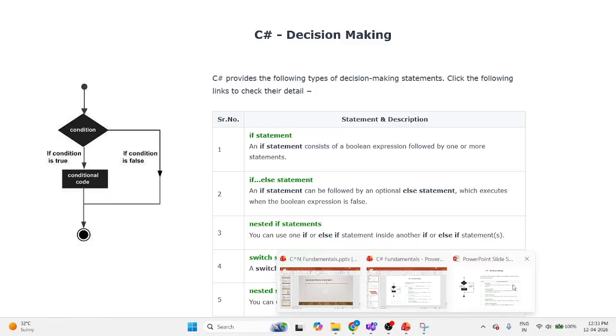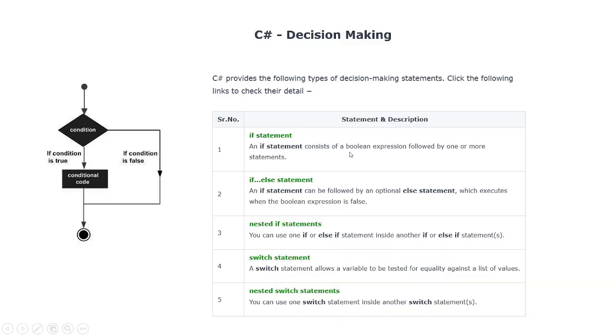Yeah, that's the things we have today. In this video we learned about decision making, like the if statement, if else, nested if, switch statement, and nested switch statement. That is all for this video, and in the next video I will show you how to work on the loop.